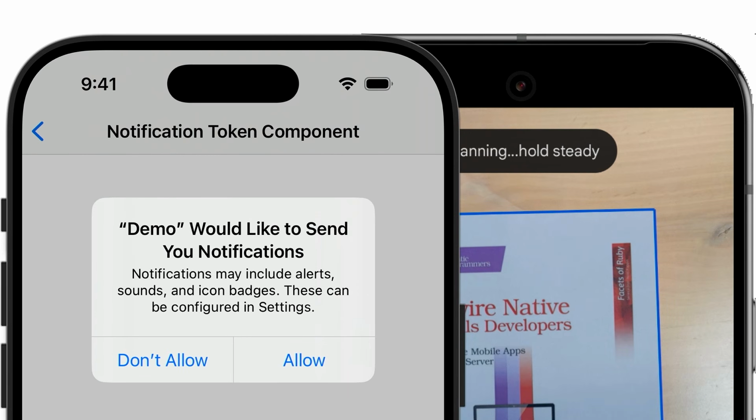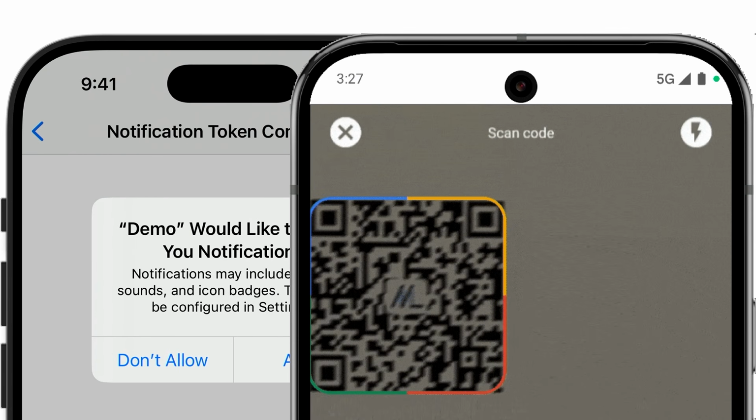We can grab the user's notification token on iOS, write that to the server, and then start sending them push notifications through APNS. We can use the built-in barcode scanner on Android that automatically zooms in and adds that colored box around QR codes to show the user what they're scanning, and then dismisses and sends the URL to Stimulus.